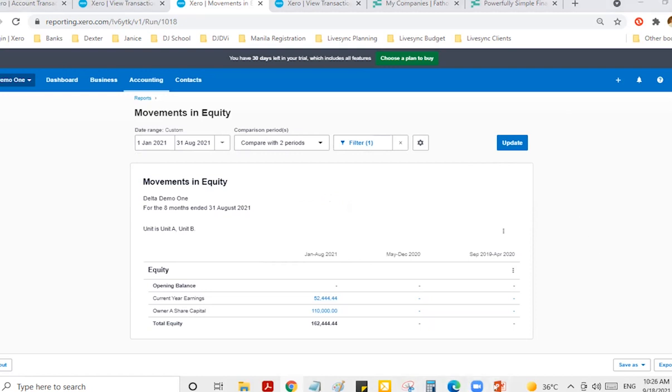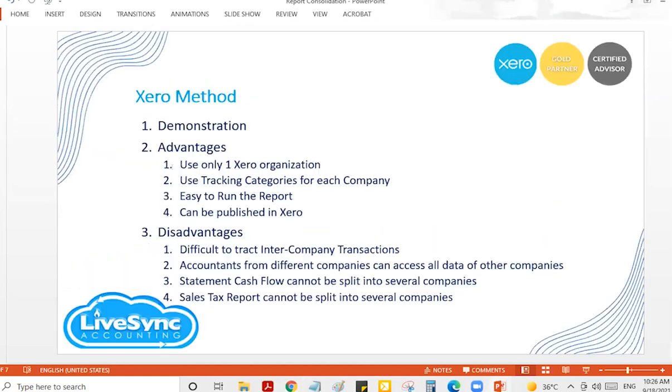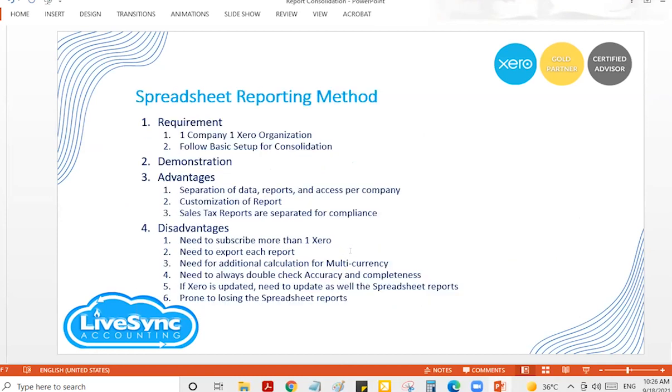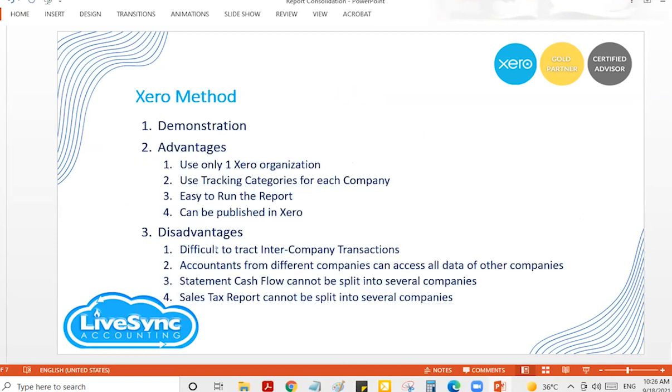Let's look at what are the advantages of this. So obviously, it's not expensive because you only need to subscribe to one Xero organization. You will optimize the use of tracking categories for each of the Xero company. It's very easy to run the report and can be published in Xero. Okay. However, there are disadvantages on this.